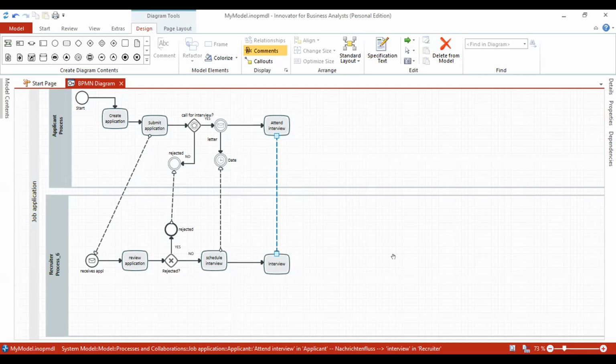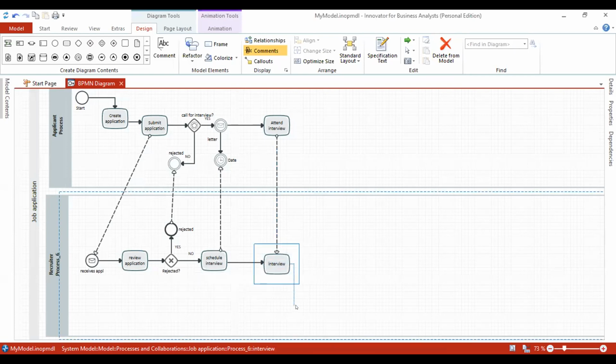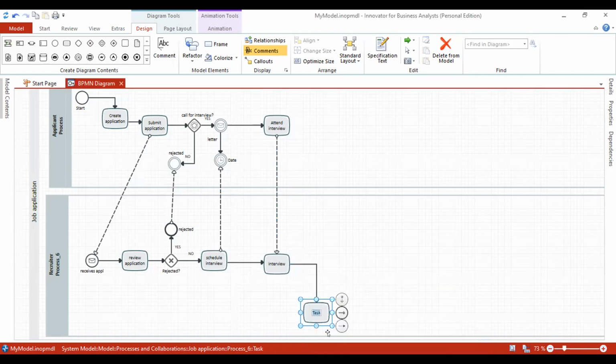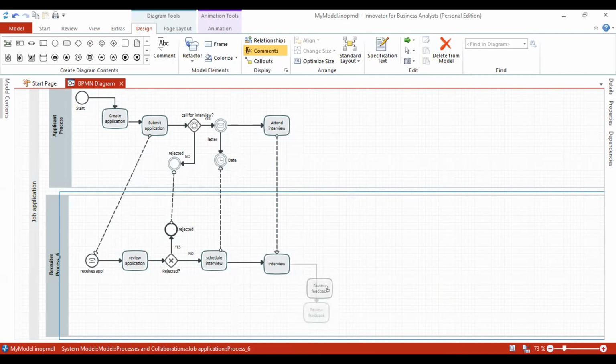Now, after attending the interview, what next? The recruiter will review the feedback. Is that not it? Review the feedback. So obviously we are going to have another activity here or task and call it review feedback. Now we have to review the feedback.